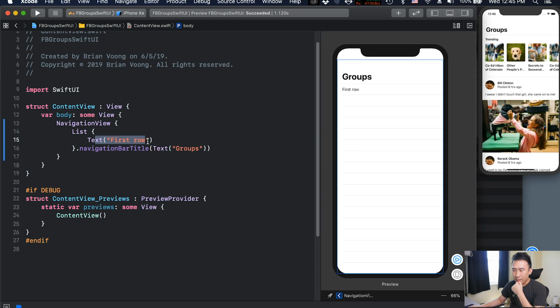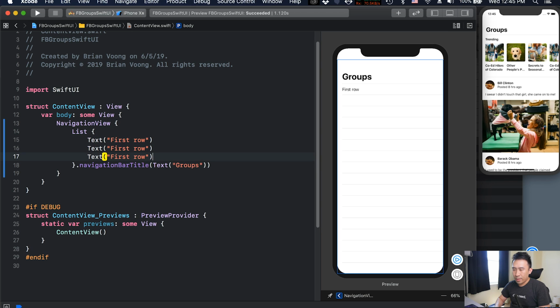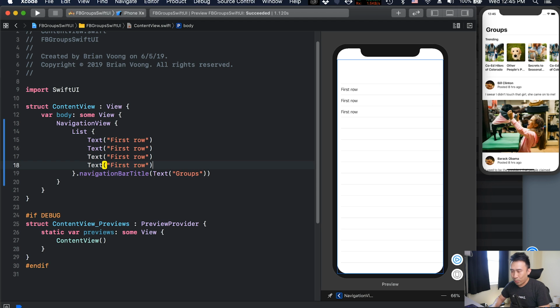We have the text first row, and that's kind of how this works. So, just paste this, paste that. You'll get a couple more rows to show up inside of our view here. Not exactly sure what happened to that groups, but I think it might come back after a re-render.